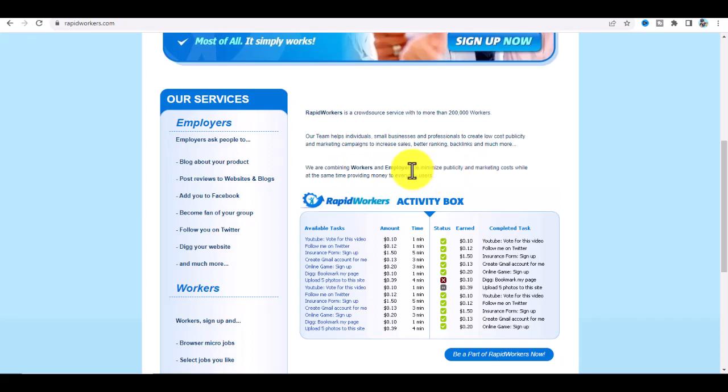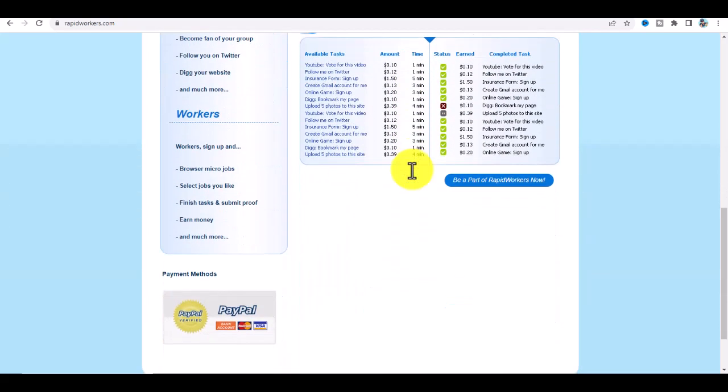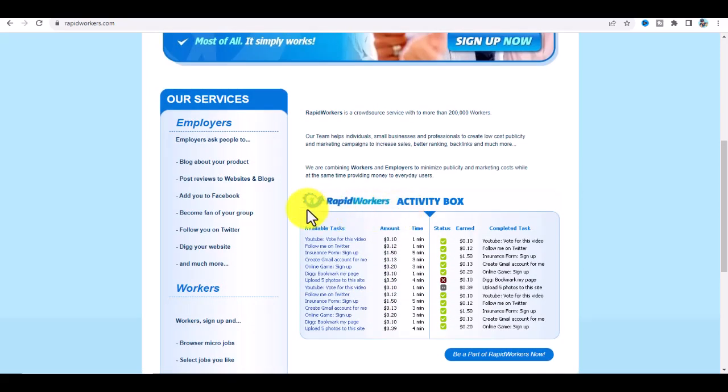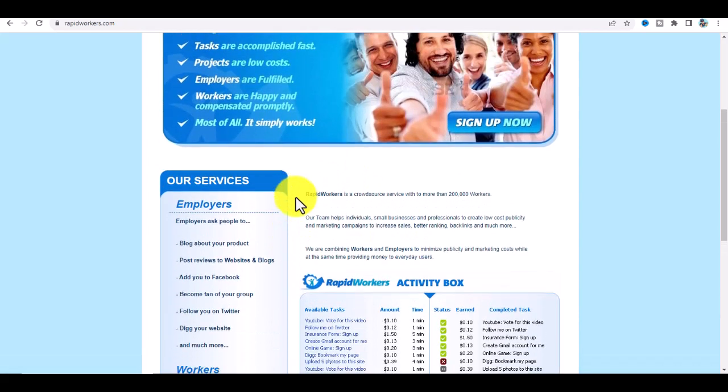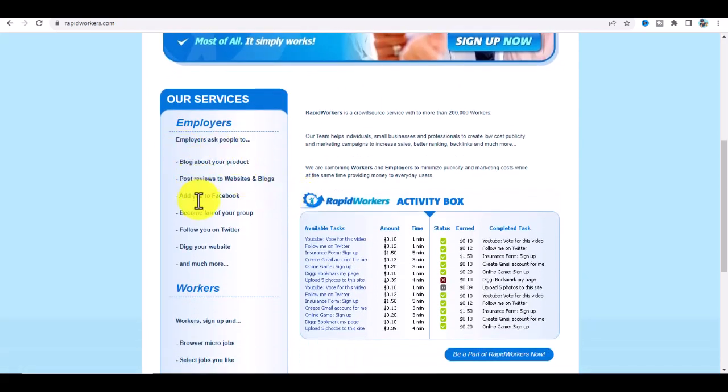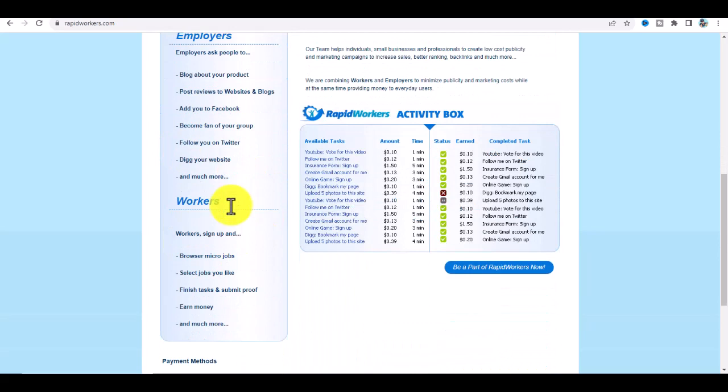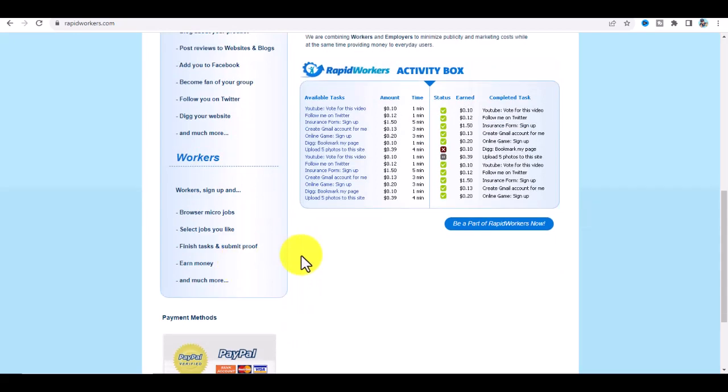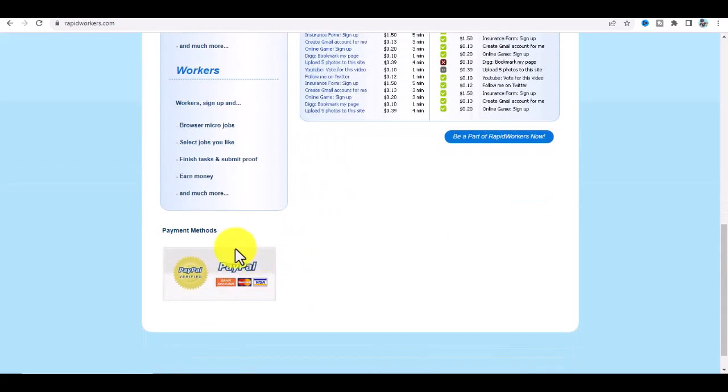Now, if you want to work on this website, go to the small jobs that are available, choose the activity you like and the assignment you want to complete, then submit proof. After that, you will get paid immediately. You can cash out via PayPal or through other methods that you can see here.